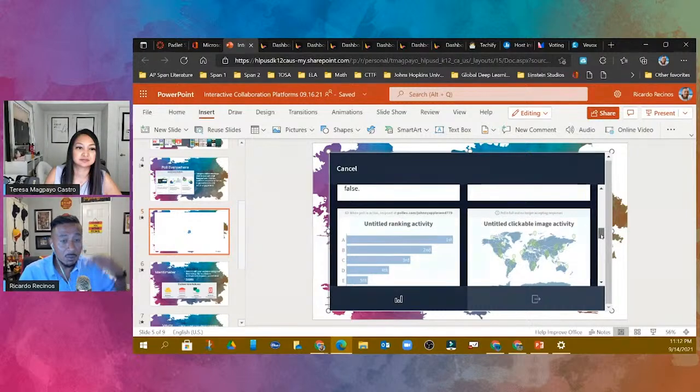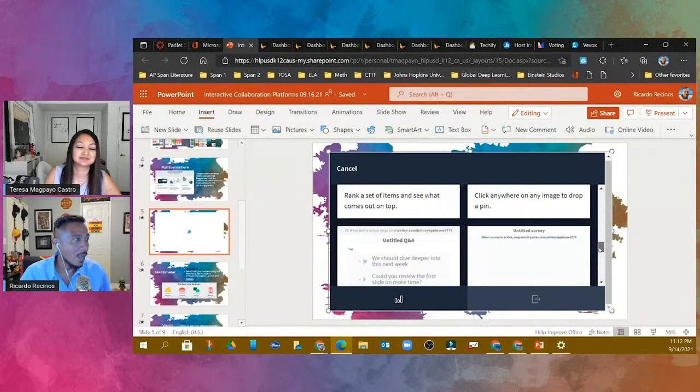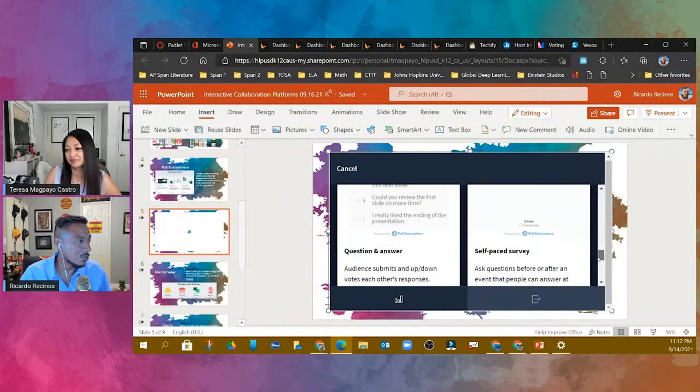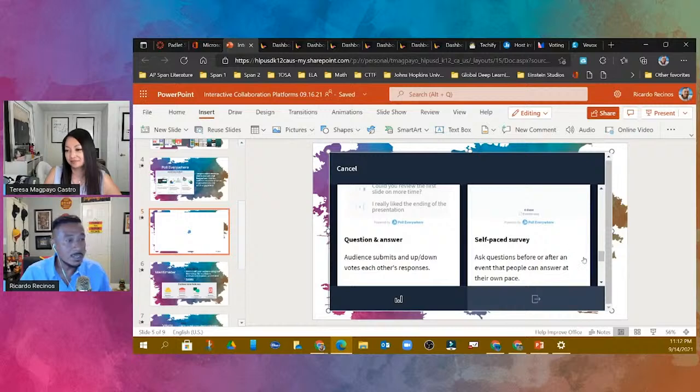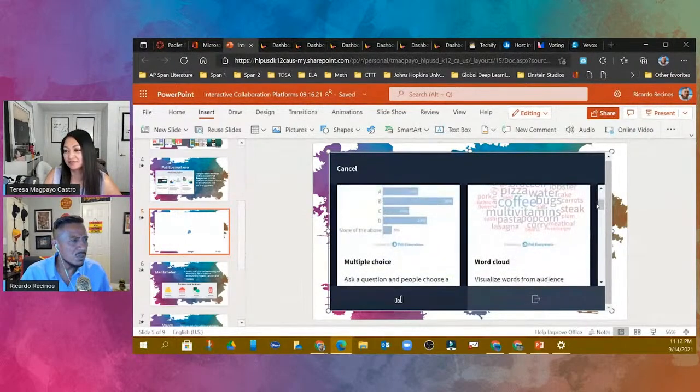Ranking activity where the kids get to rank different items. Very similar, the clickable image, so you can have that clickable image where the kids come and click somewhere. So if you think about Pear Deck in our session last time, very similar questions. Over here, you also have the idea to do just a question and answer, or a survey if you wanted to. So there's many, many options that you can use. But I'm just going to do the word cloud.